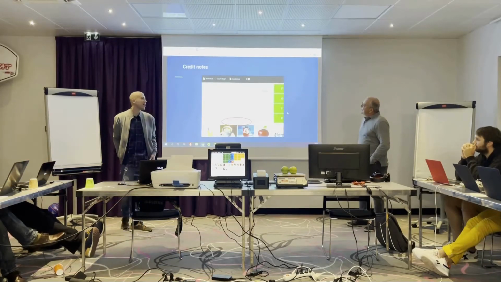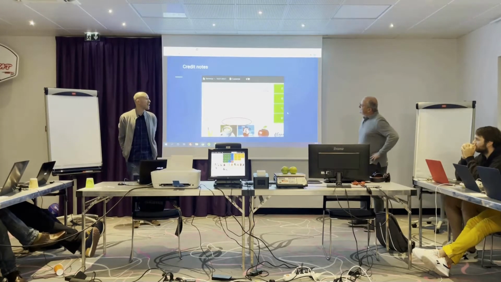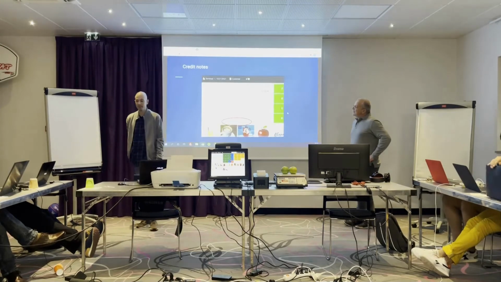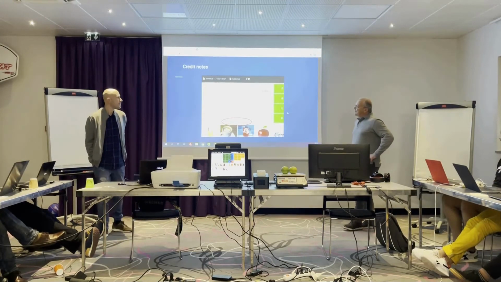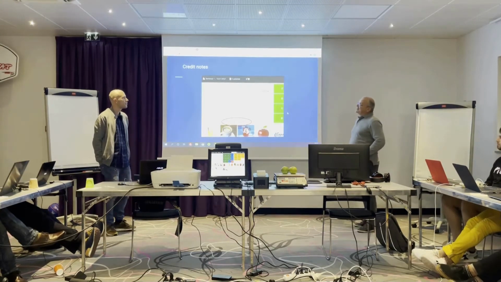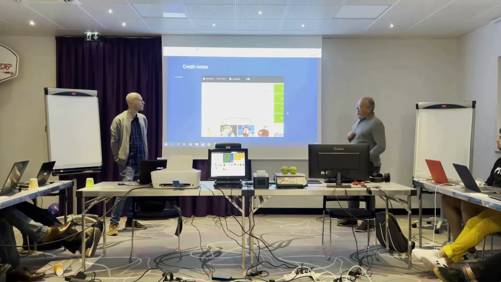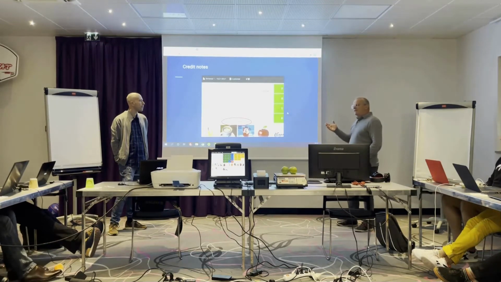Another improvement is the possibility to make a credit on a ticket. This button allows you to display the list of past tickets, then you choose the ticket concerned and create a credit note for the entire ticket for the moment. We want to quickly create a function that will allow one or more lines to be deleted before creating the credit note, that is to say, to create a partial credit note.